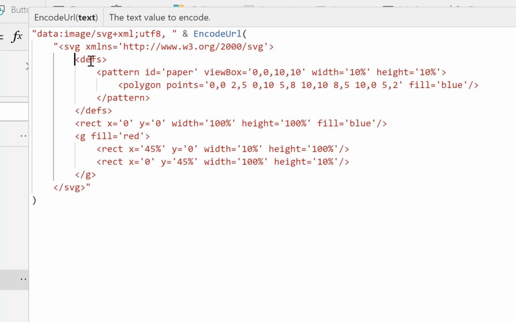So it starts with a def tag, and then within there we've got some patterns. Now this pattern has a name of paper. Okay, so that's what that section there is. It's got a view box, and then we've drawn a polygon inside it. I'll show you what that looks like in a moment. Okay, so that's what it's showing.